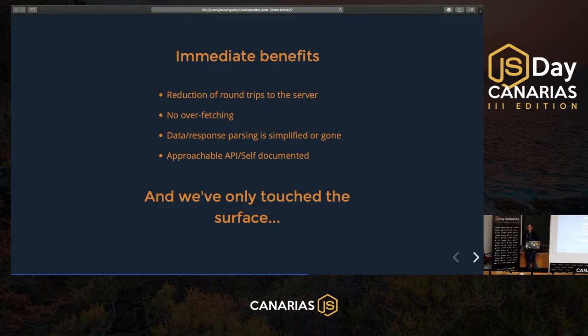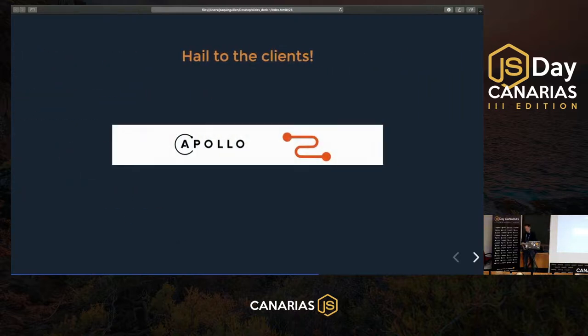Data response and parsing is also greatly simplified. First of all, because you can define those types to look a lot like your business types, right? And second, because you don't have to go through all that aggregation of data that you do when you have to nest requests. It's also a lot more approachable and self-documented through tools like GraphQL, where you can see those types and play around with the API really easily, right? There are many more benefits, but what I want to get to is that the real power comes when we start using the clients that are available for using GraphQL on our technological stack.